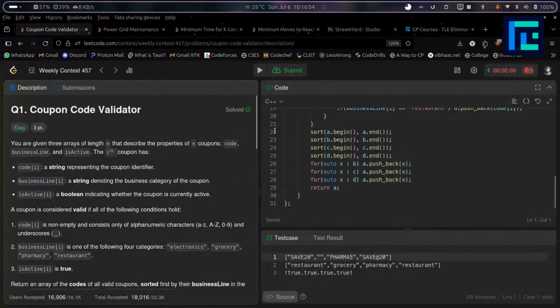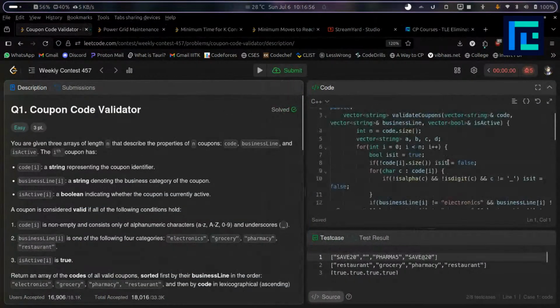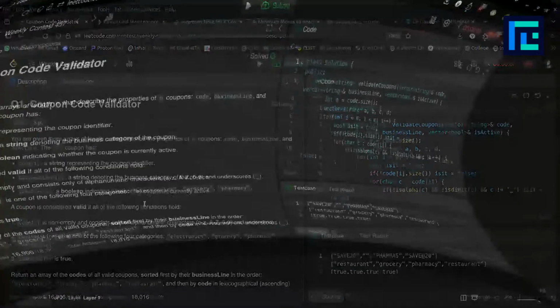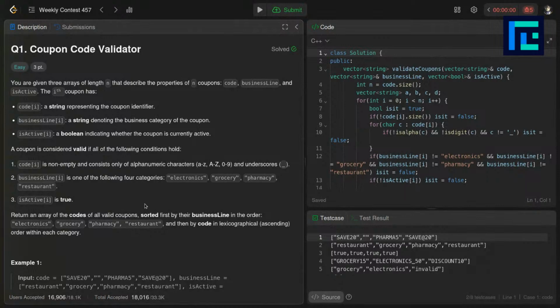Problem A. I don't think we need too much time on problem A, but I will still read the question and discuss it with you. You're given 3 arrays of length n that describe properties of n coupons. The first array is code, the second array is business line, and the third is active. The ith coupon has code of i, which is a string representing a coupon identifier, like the ID of the coupon. Business line is the business category of the coupon. Is active is a boolean which says whether it's currently active or not.